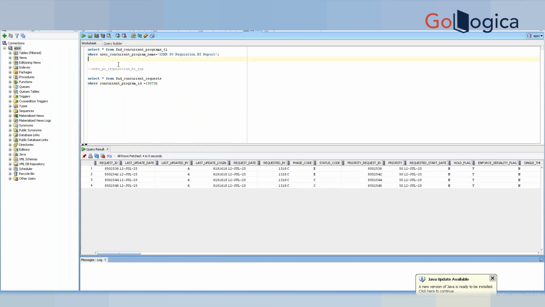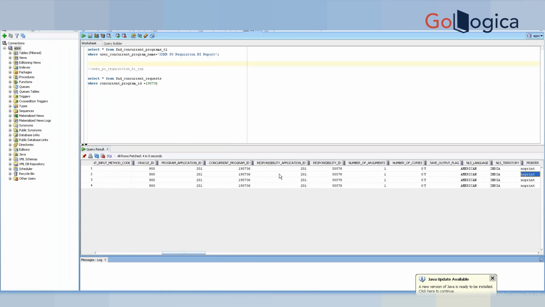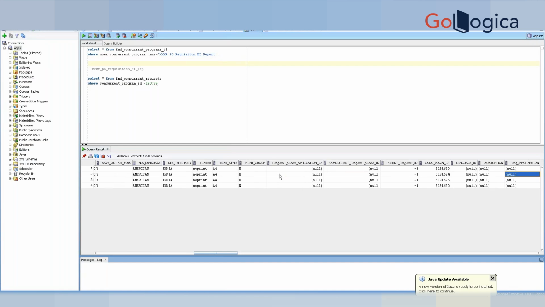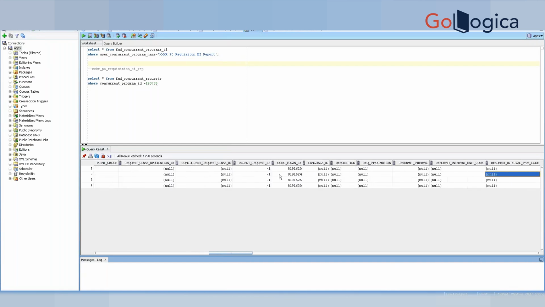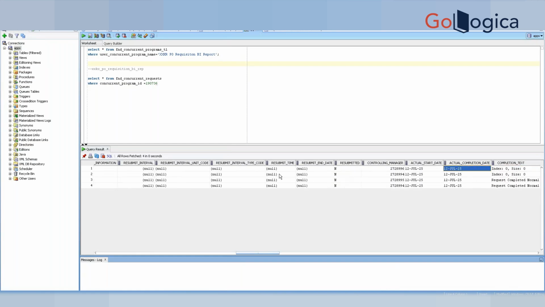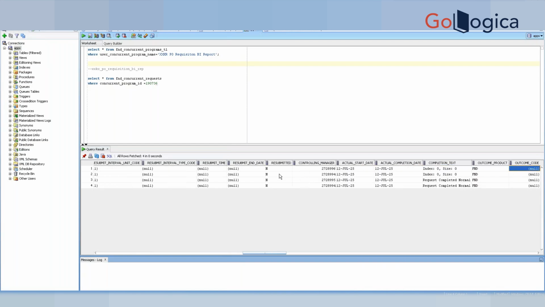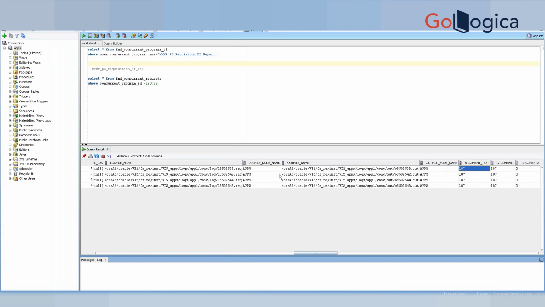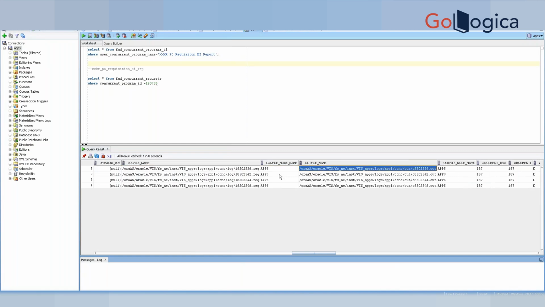So what type of parameters you passed, you can also get here. You can see the parameters in the concurrent request when it is submitted, what is the actual start date, what is the actual completion date. That means how much time this program takes to complete. Also you can see the log files, that is, whatever log is generated, and where the output file is generated.